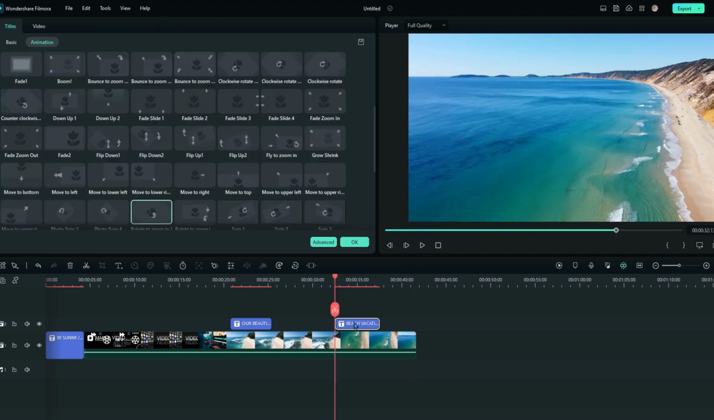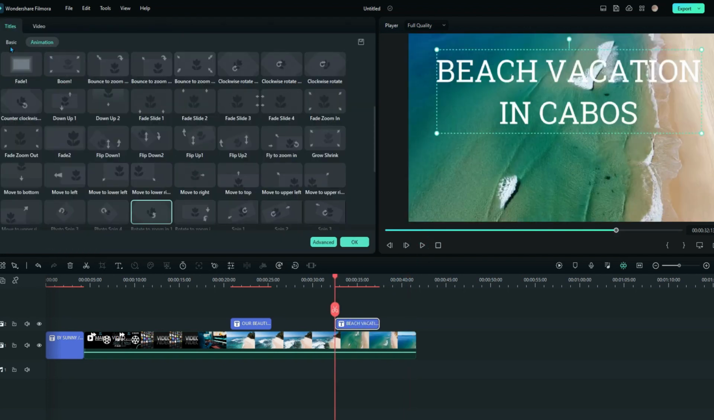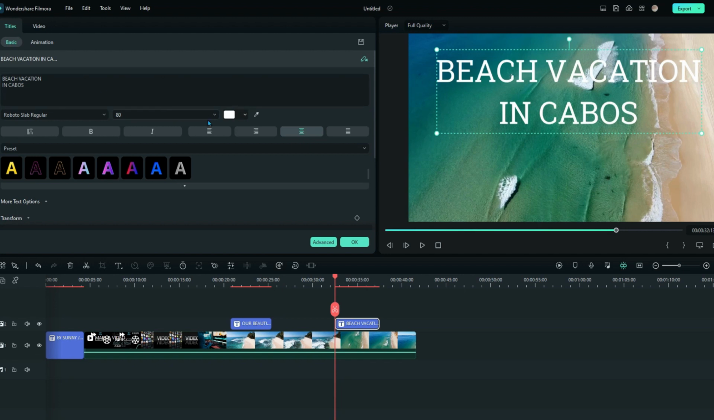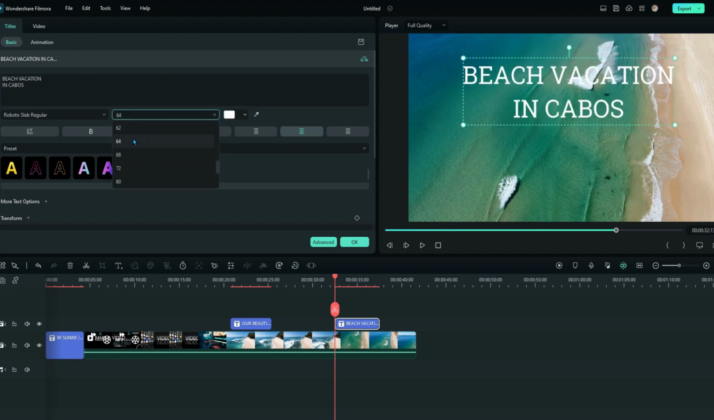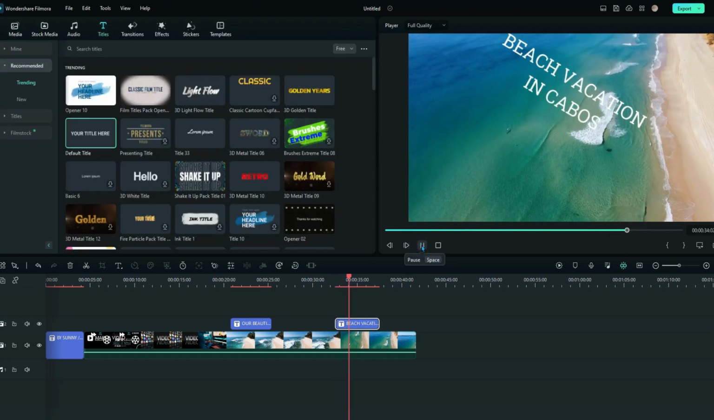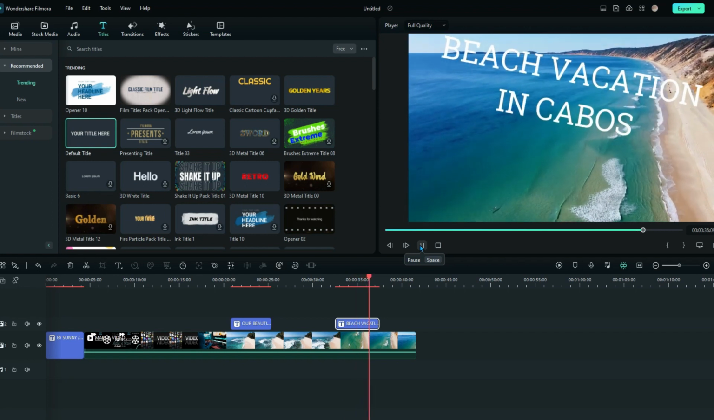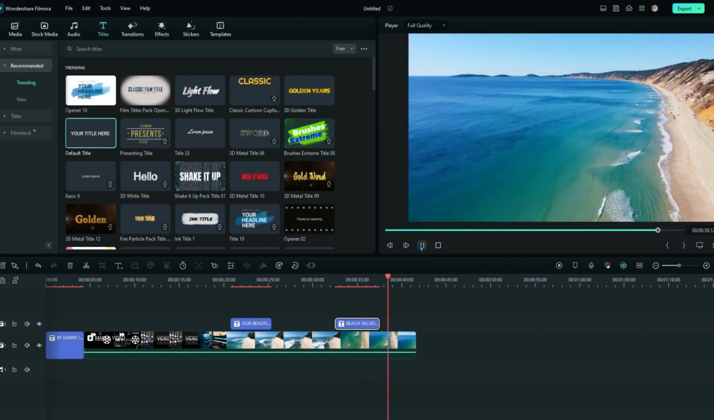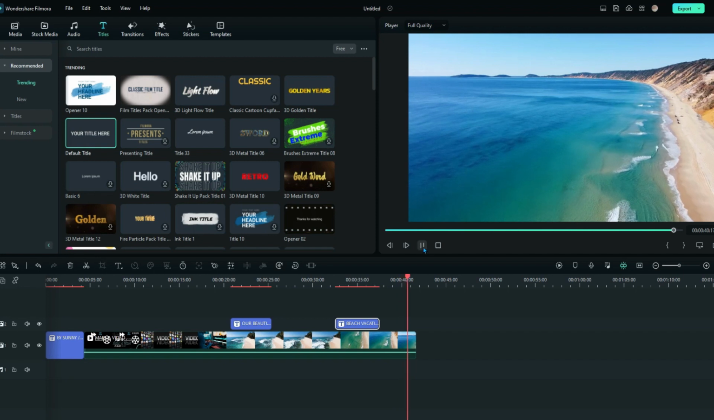Beach vacation in Cabo. But you see how it kind of came out a little bit too big? So again, easy fix. Go back to basics. Change the size of your font. Maybe make it about 64. Hit OK. Hit play. And that gives you more of a size that stays within the realm of it. But again, it just depends on what animation you are using.